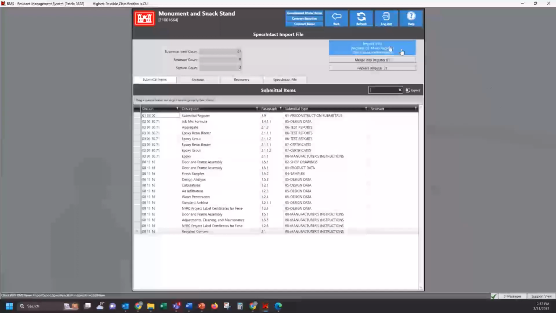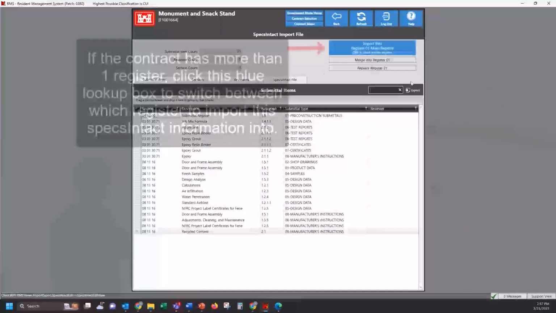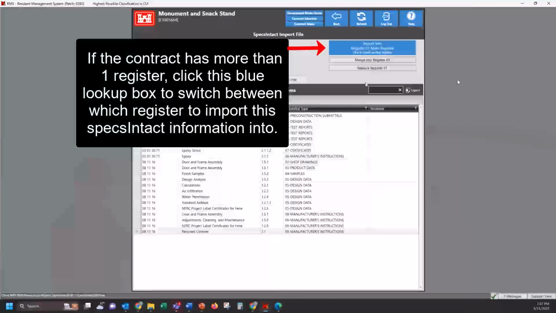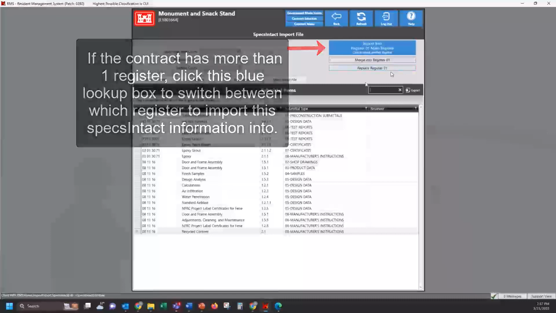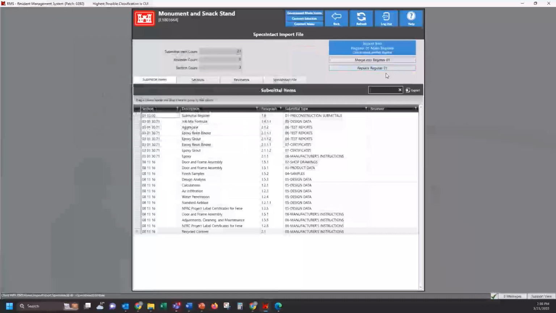One thing to note here, this is going to be updated in the next release as well. These options to merge into register or replace register: the users will not have this replace register option. This will only be available to administrators. Again, this will be in the next release, and that next release is planned for the 30th of March. I just wanted to make you aware that that change is incoming.